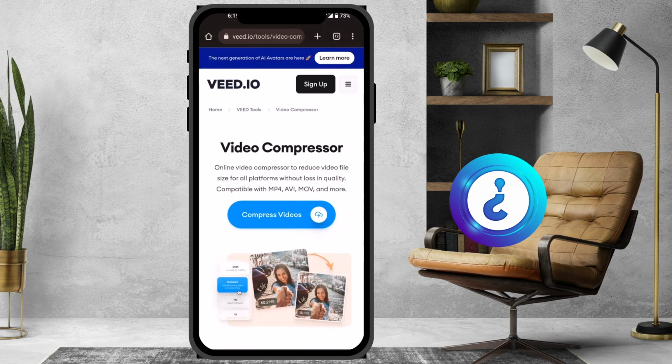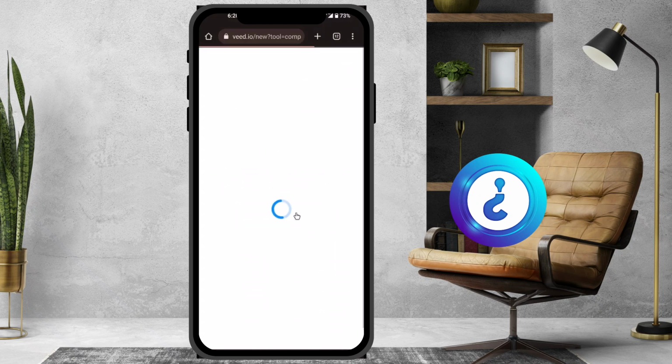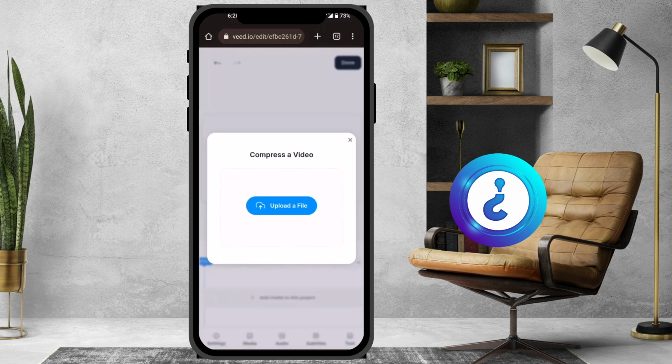So this is a beautiful website which I used, as I showed you before. Here there will be a compress video option. Just hit the button compress video. It will ask you for the video you want to compress, so where is your video file. Here there will be the upload file option. Just hit upload file.